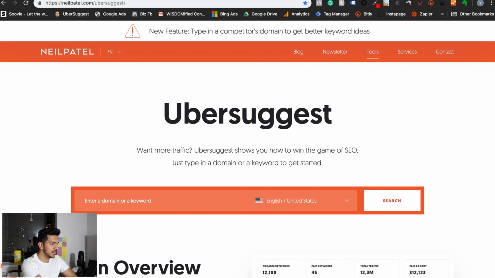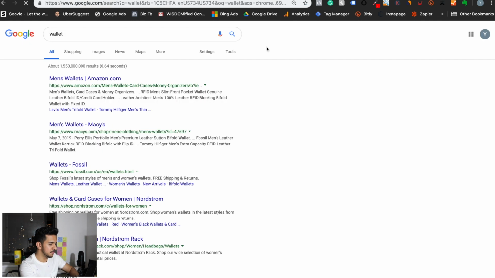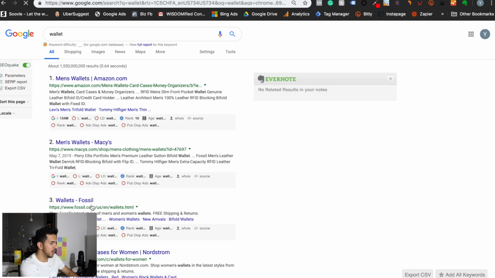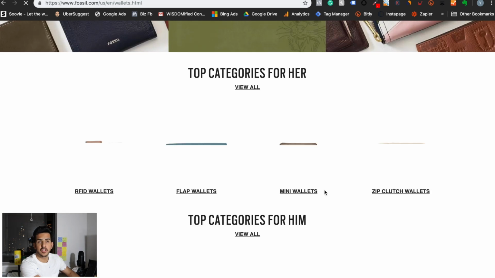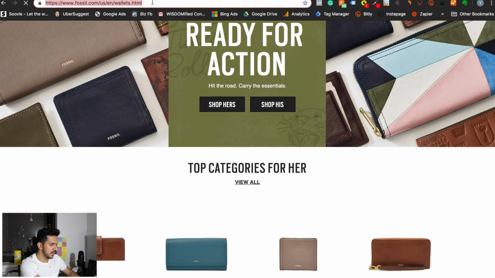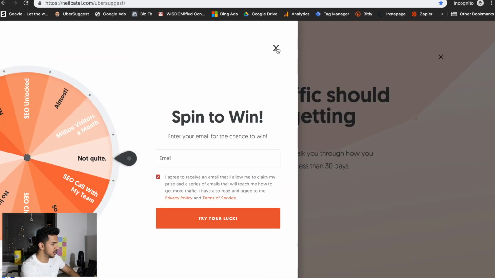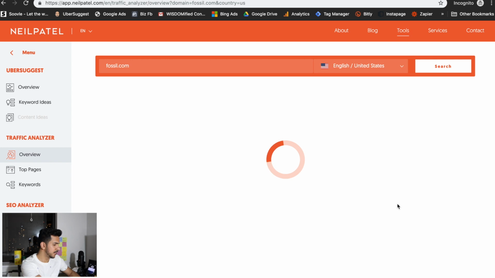So say I want to do a wallet keyword. Let's look up wallet. I just hit enter and take Fossil. So Fossil is a brand. They have a wallet. They have tons of wallets. So in Ubersuggest, we're gonna take that keyword, paste it right here, hit enter, search.